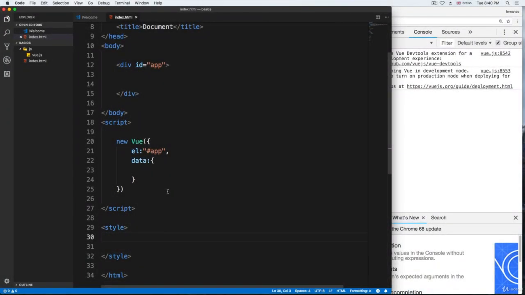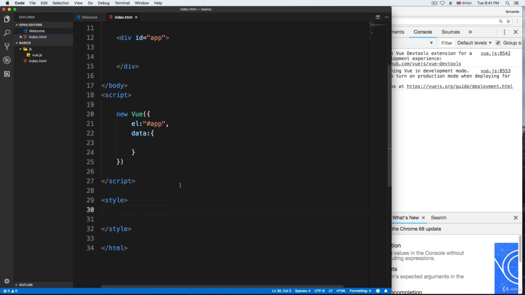Alright, so one of the things that you're going to do pretty much the whole time is to work with classes. Maybe to change different stylings or elements, something very common. So with Vue.js, of course, we can do this in several different ways. So let me create something first we can work with.